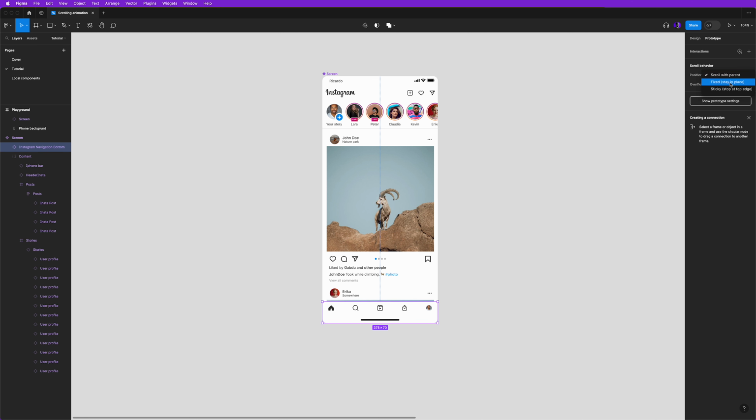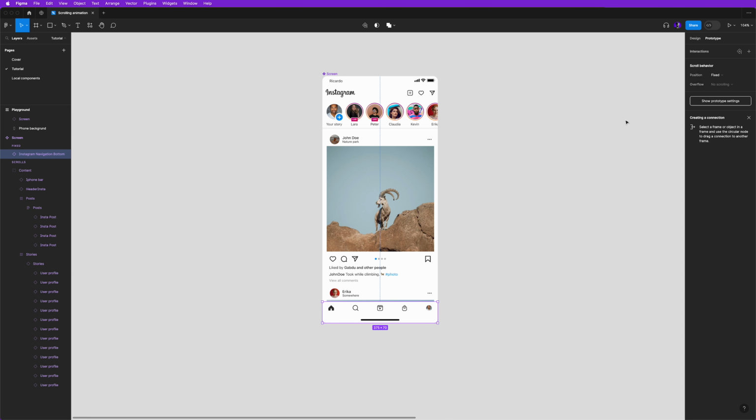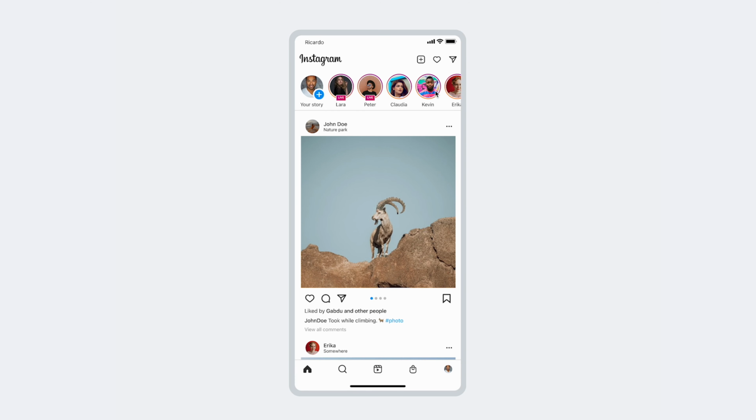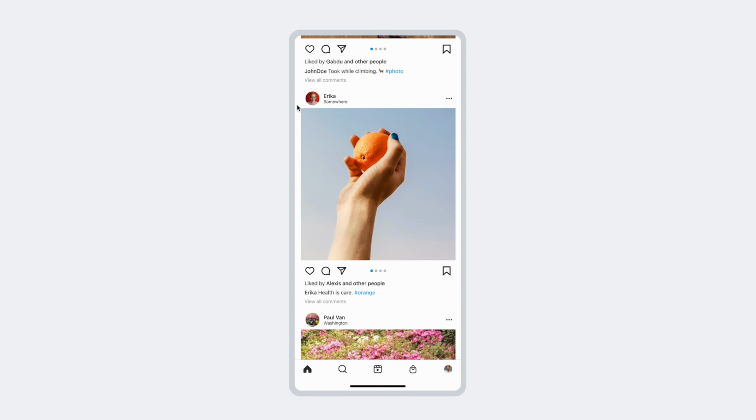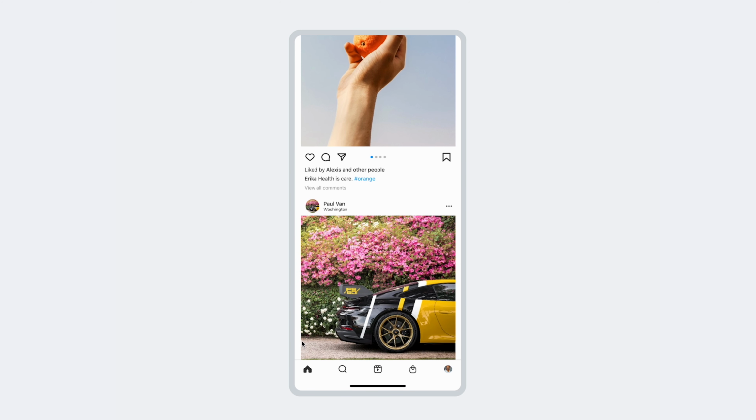It's not sticky because it would stop at the edge, and I want it to be fixed and the full information of the page to move below it. So now let's go again to prototype and see what happens. And we have our top horizontal scroll. And now let's test the vertical scroll. And as you can see, the full page now is scrolling, and we keep here the navigation menu.